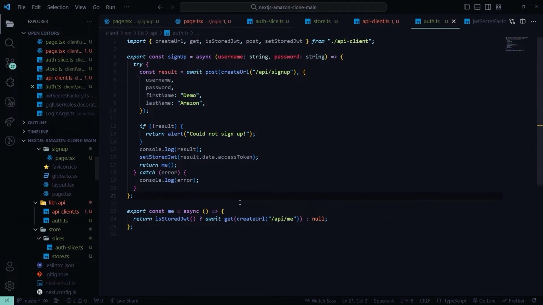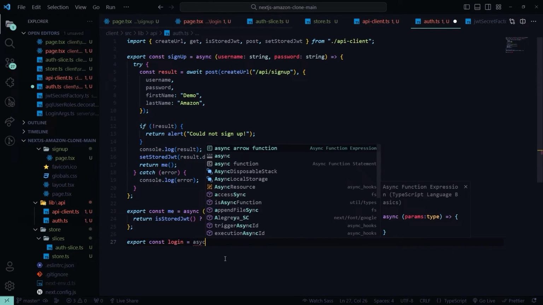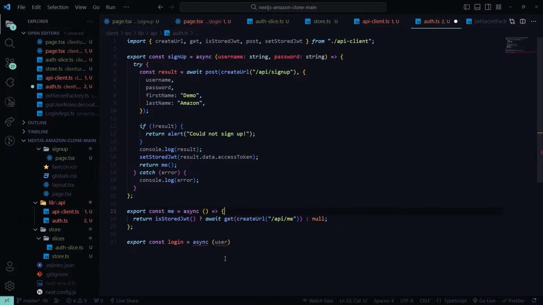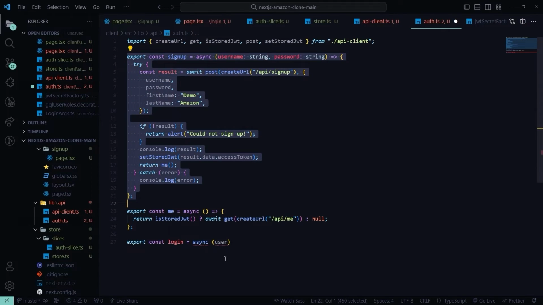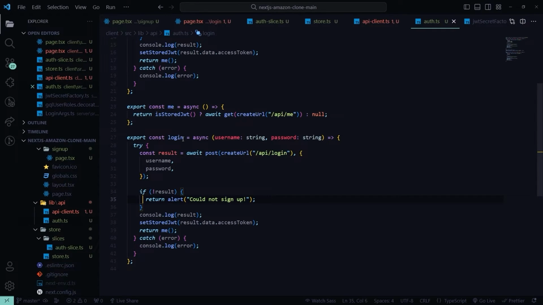So inside the auth.ts, I'm going to have export const login equals to async username. Let's do one thing. I can copy this as well. Copy and replace login. This is login, username, password. That's all is required, I think, and could not log in. And this is API login. Sets to JWT console.log result.